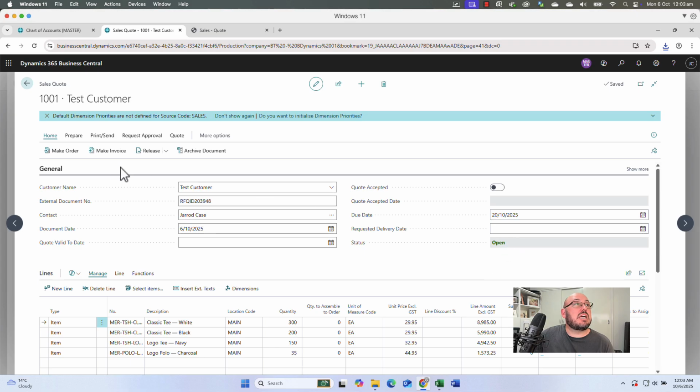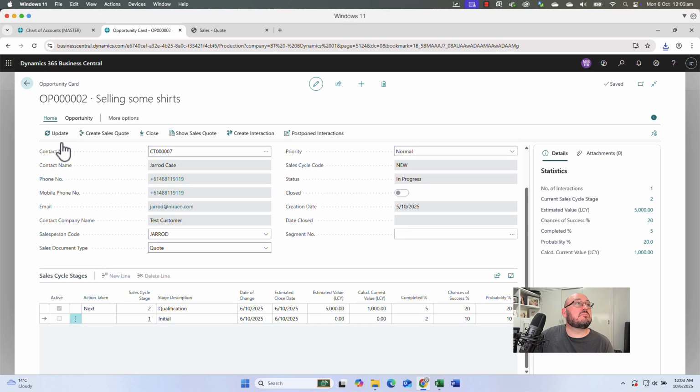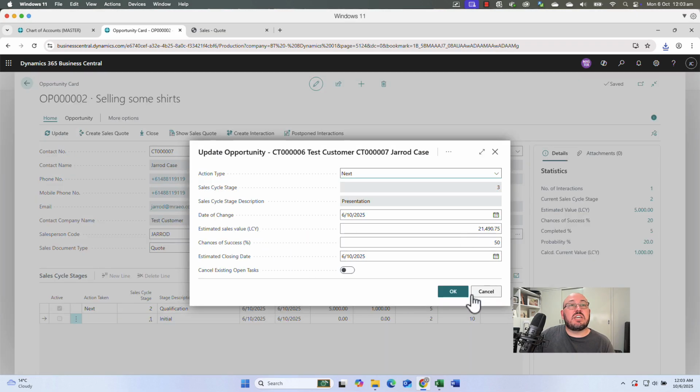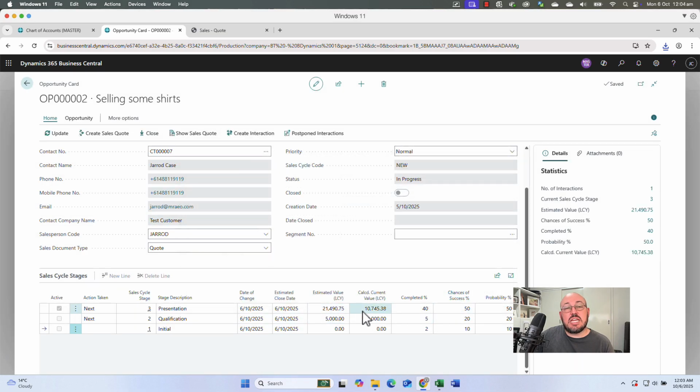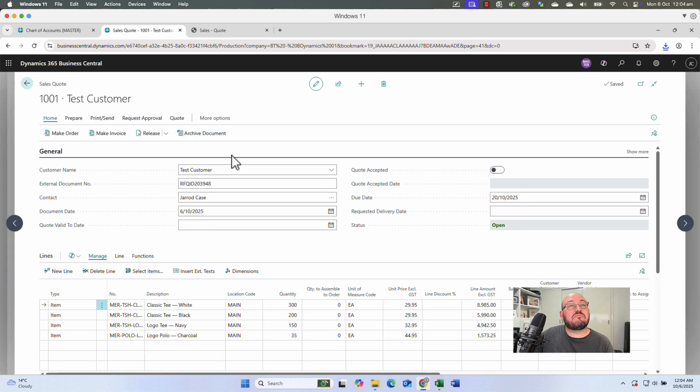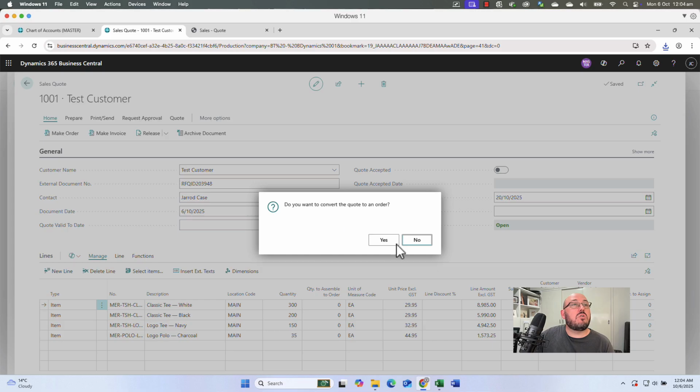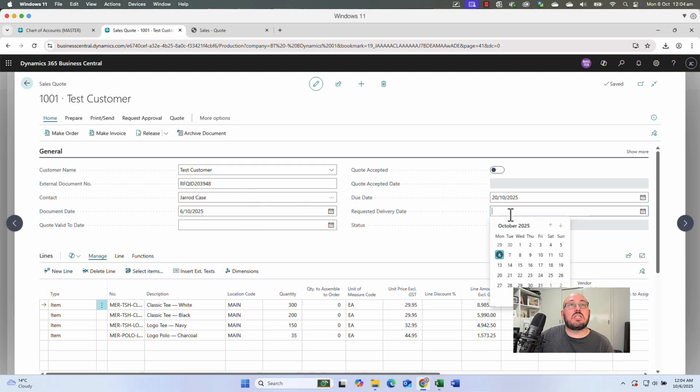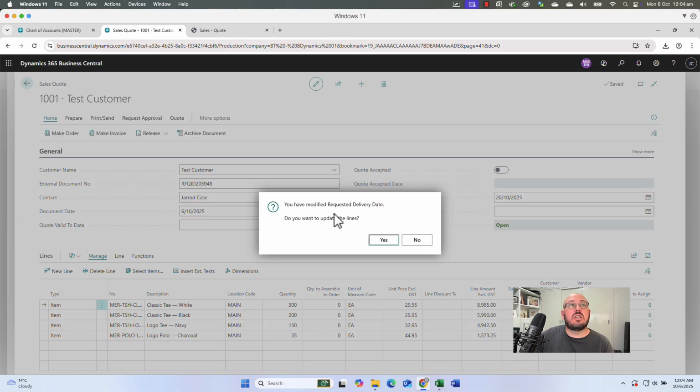But let's just say that I go back to my opportunity and I hit update, the figures come back through. And so it re-updates my pipeline in line with the sales quote that I've got there. So against my sales quote I've got here, I'm going to go make an order. Oh, hang on. No. And when did they request it? On the 31st. Update the lines.